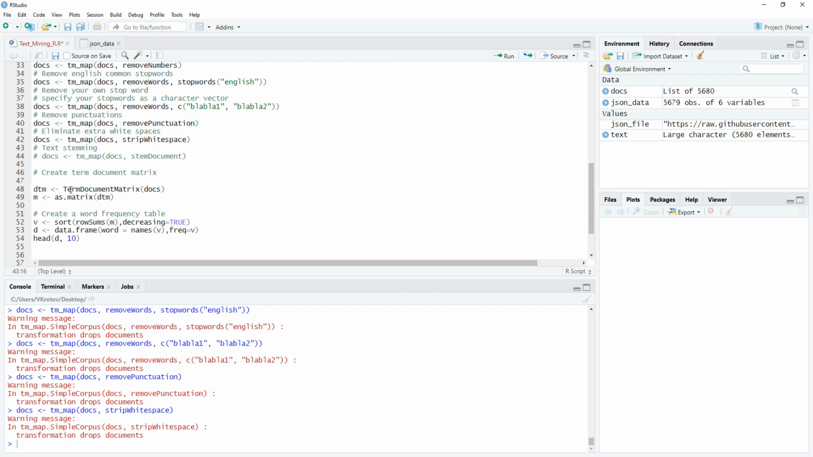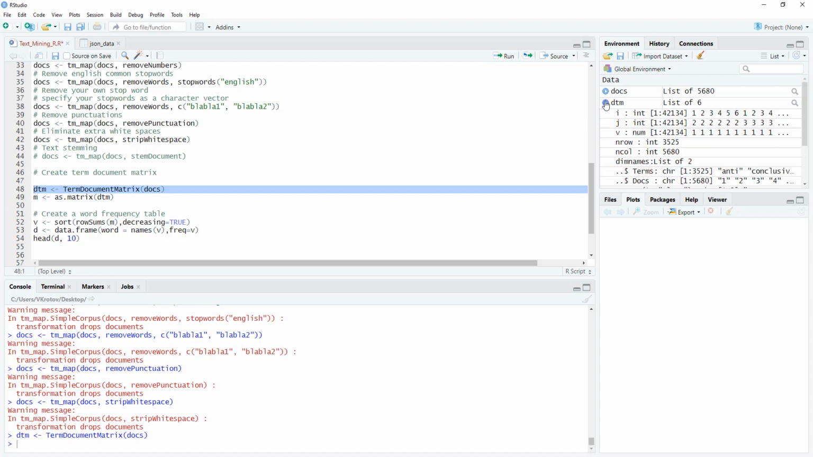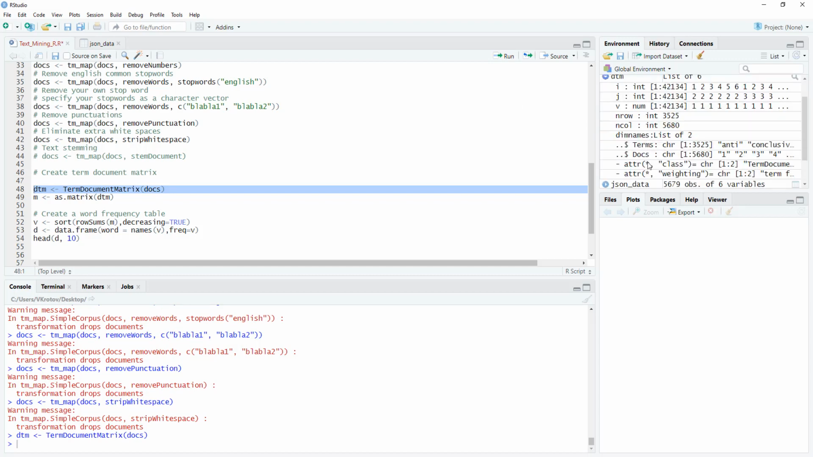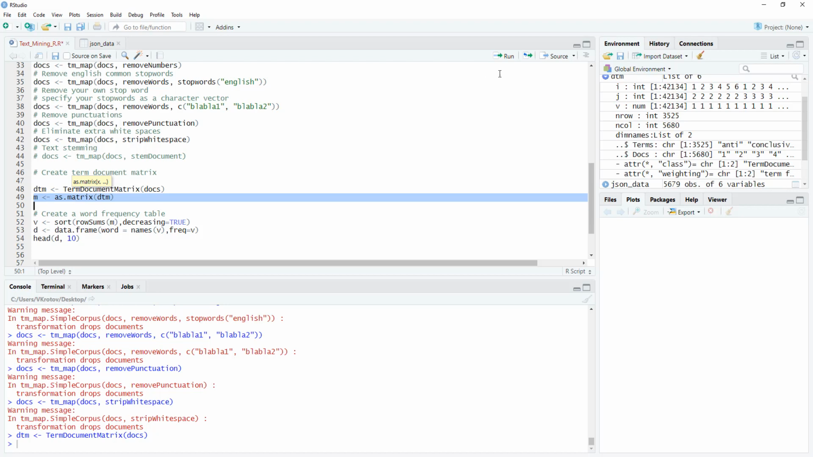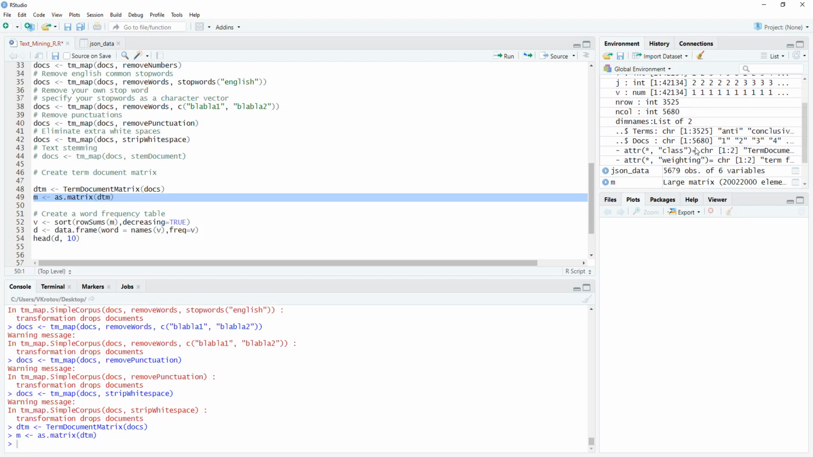We'll use the term document matrix function from the text mining package. We'll apply it to our docs corpus. So this is our document term matrix. It's a list that contains, like, that package. So one of the elements of that list is the collection of terms, and also indicators where those terms appear. So what we will do, we'll convert this document term matrix, which is something that is specific to text mining, into a general matrix to be able to visualize better how it looks.